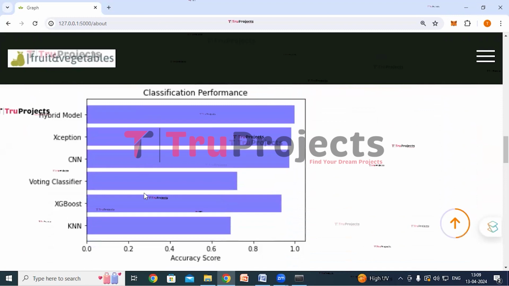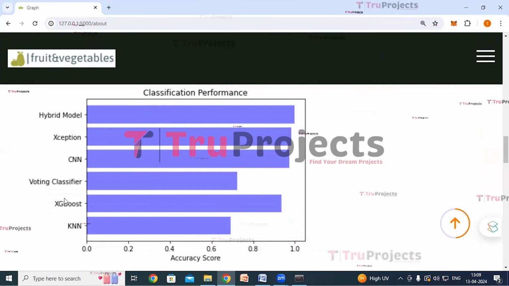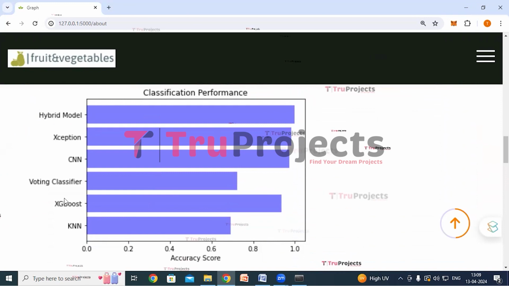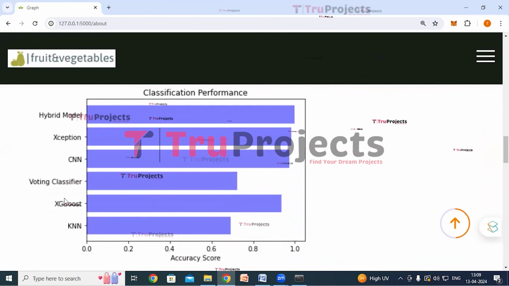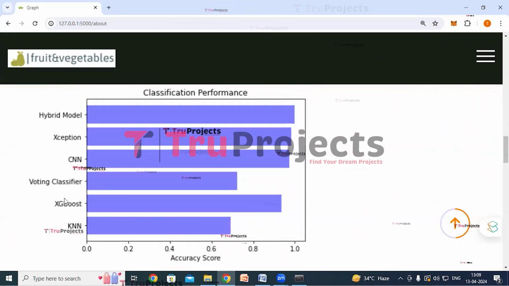And this is accuracy scores comparison graph, a horizontal bar graph. In this graph on x-axis, I have accuracy scores and on y-axis, I have algorithm names. Accuracy is a measure of how well a model correctly predicts outcomes. It represents the proportion of correctly classified instances among all instances evaluated.